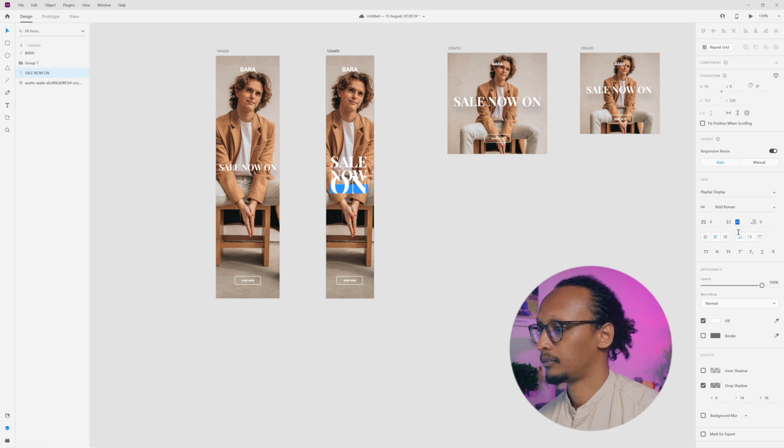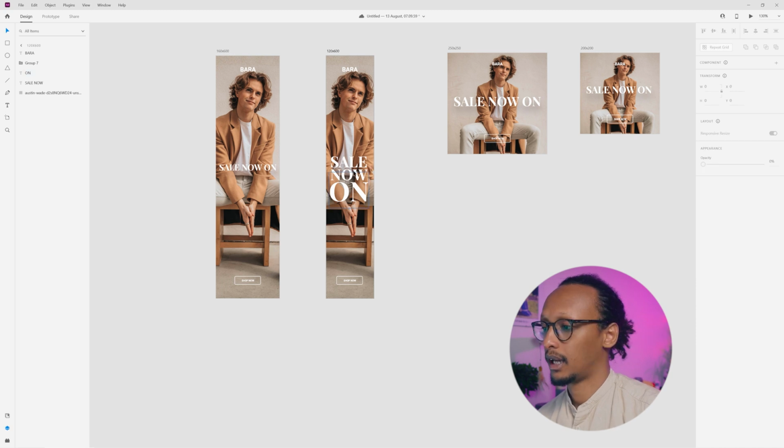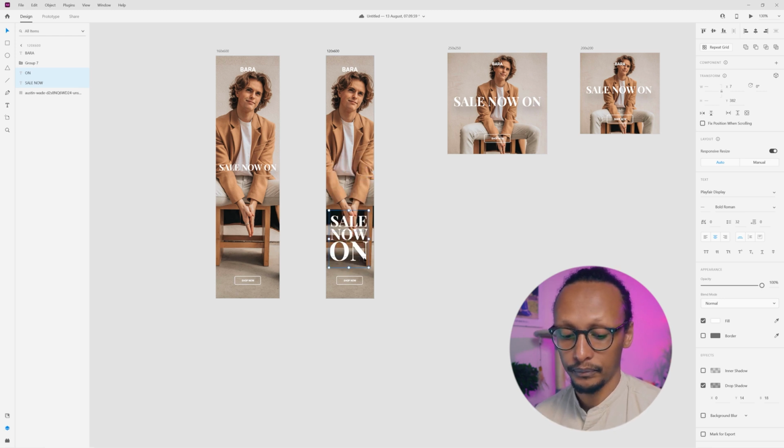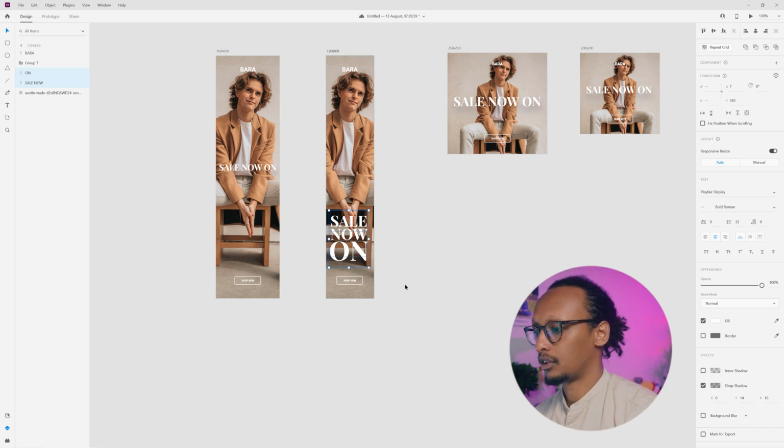So what I'll do is I'll take the "on" off, sorry, and I'm going to put it on its own. That's only because XD was not allowing me to put it into its own separate kerning kind of thing. So that's what I've decided to do on that one.